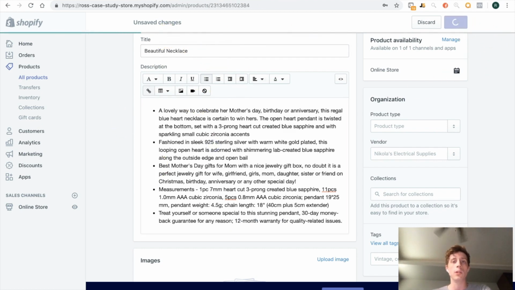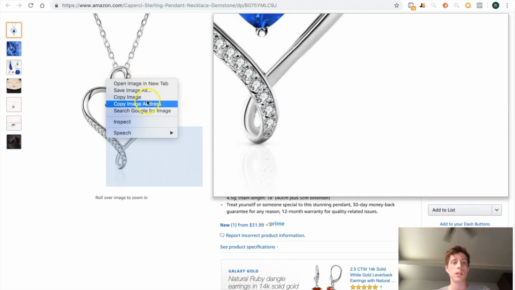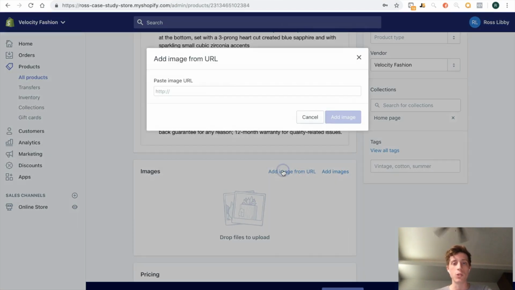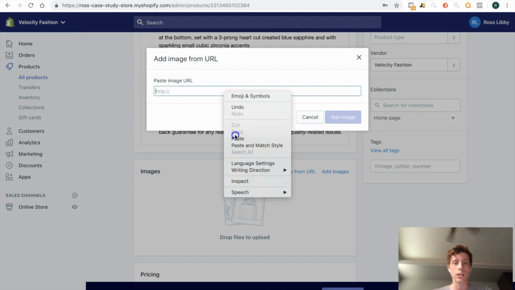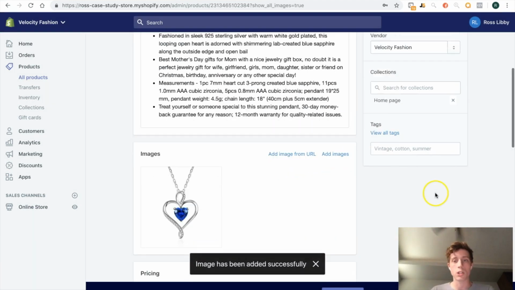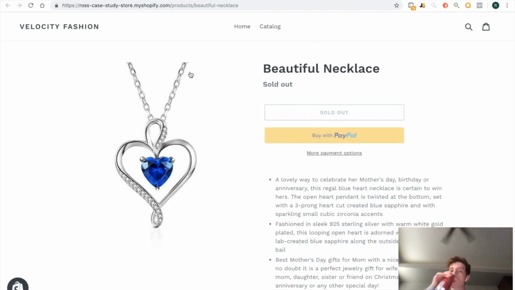Now when you're copying images from Amazon, you have to right click it in one place so that little menu pops up. Then you go somewhere else, right click it again, and you get to copy the image address. Then we can go here, click add image from URL, and paste that image right there. We'll click add image, and we wait because Shopify takes its sweet time. Let's view our product now. As you can see, there's a buy with PayPal button, there's a sold out button, and it's called Beautiful Necklace.